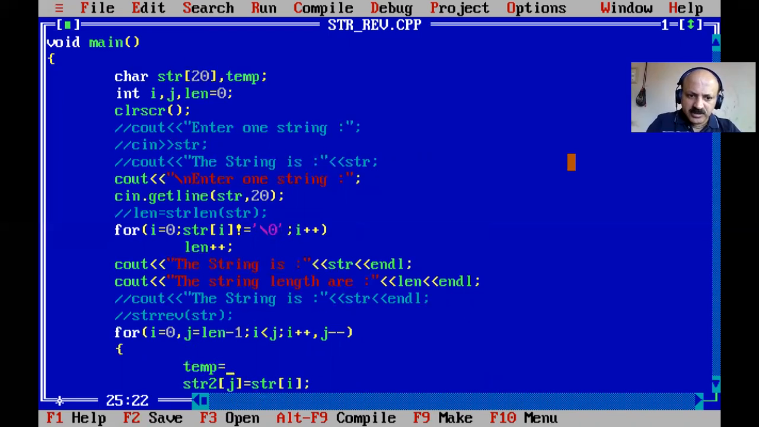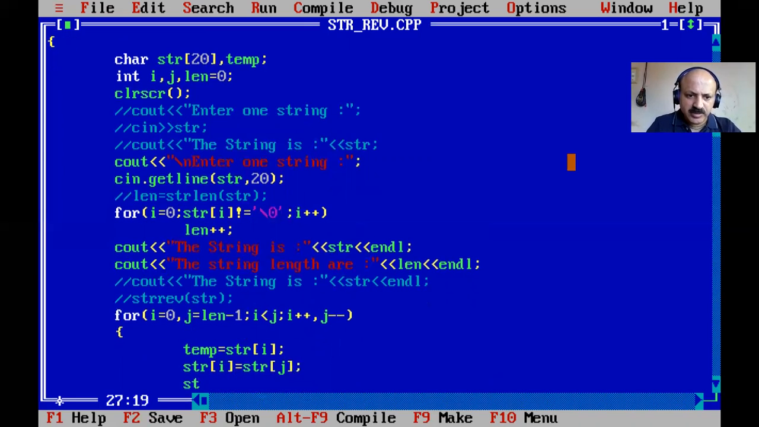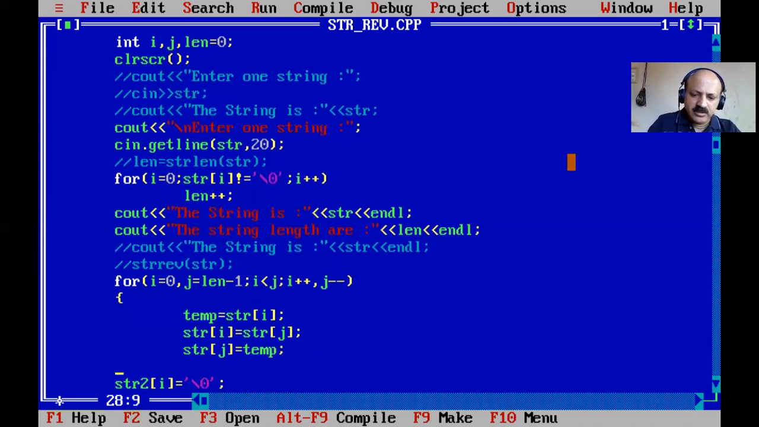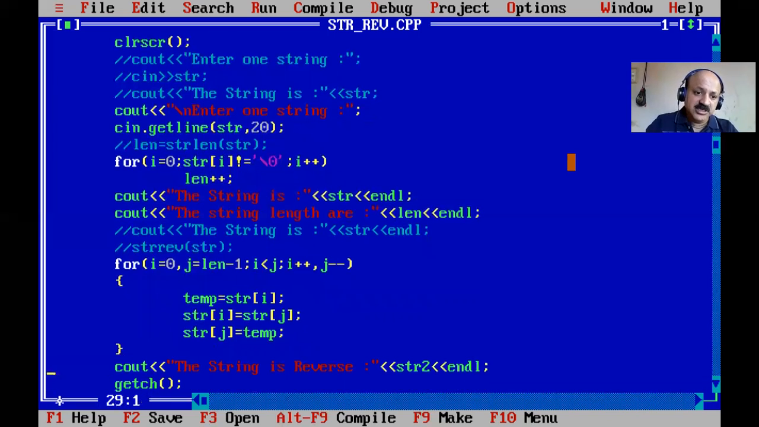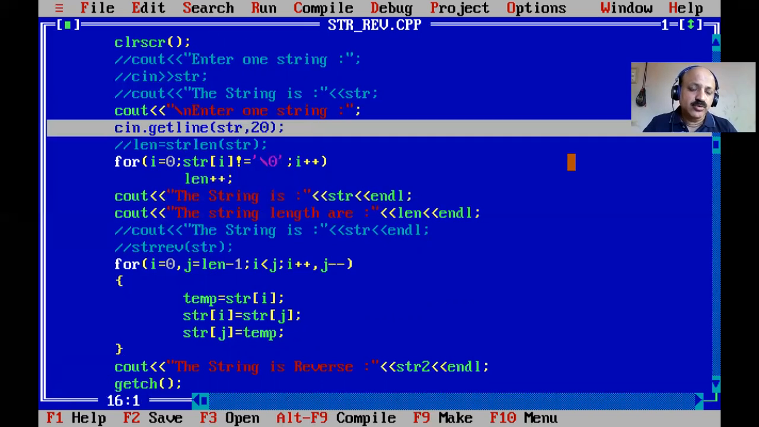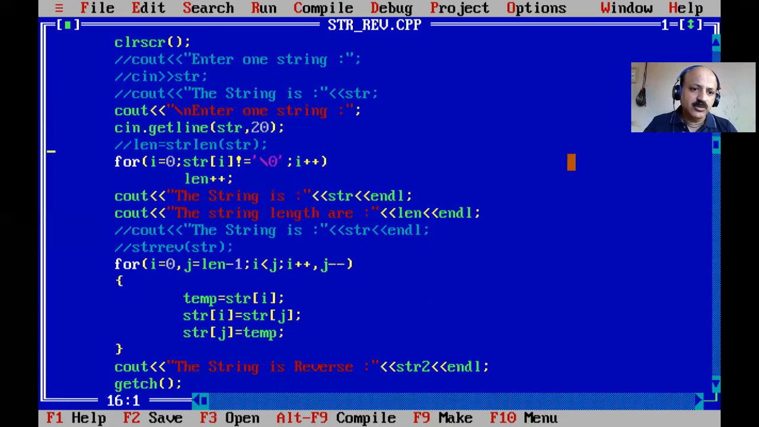So temp, yes, str of i is stored here, and then str of j goes into i, and here we take the j. Yes, that is the swap logic, and str of j equals temp. You have to know very well what the swap logic is. And that is the same string, so here we cannot provide null, because that is the same string that is scanned by getline. We cannot scan into ourselves, so that would be putting the null value itself.